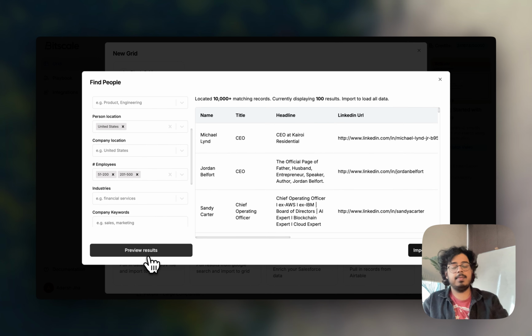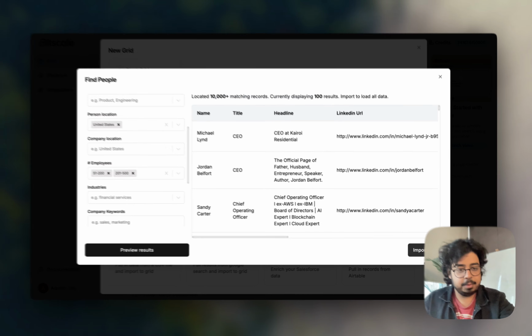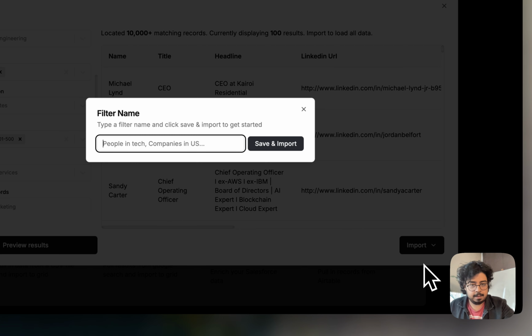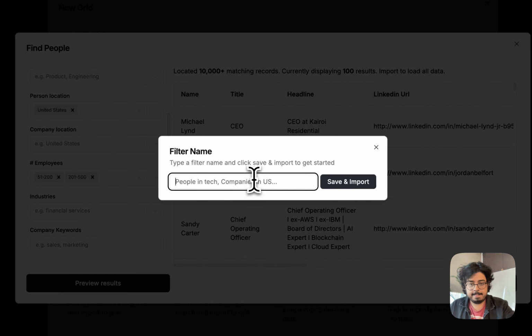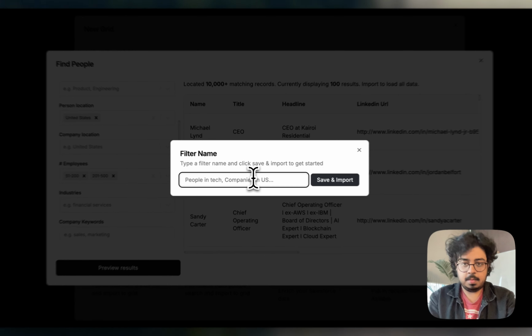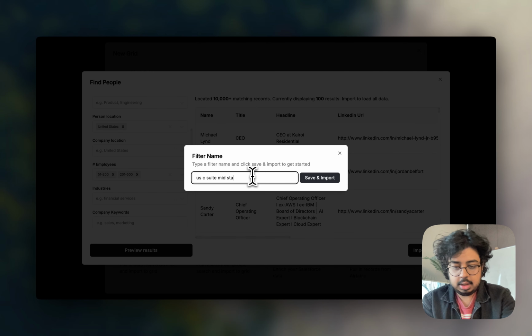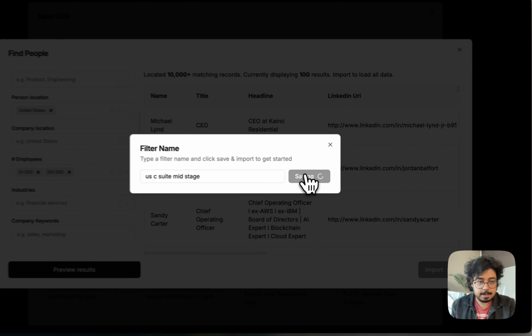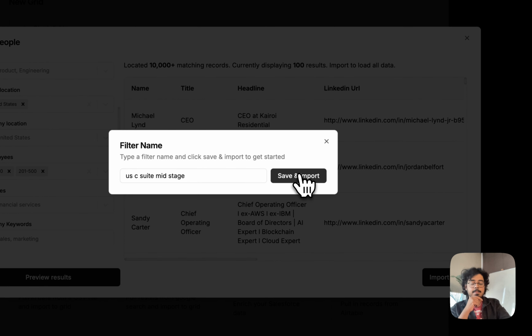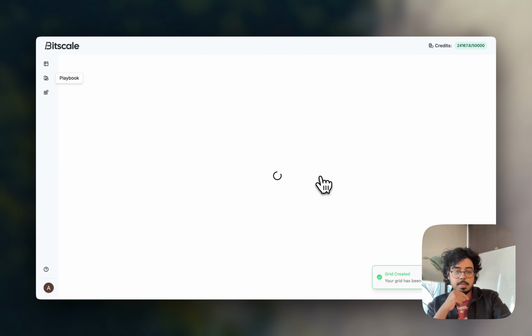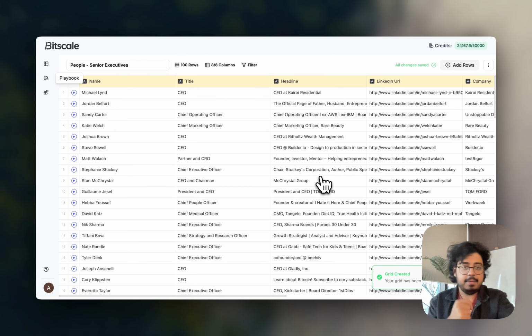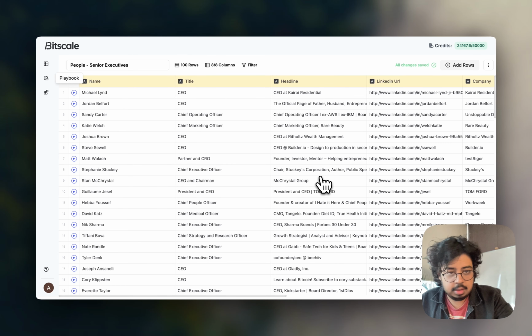Right. We have more than 10,000 matching records. That is a very good sign. I'll just import this into a new grid for now. US C-suite. Right, we have all the leads available here.